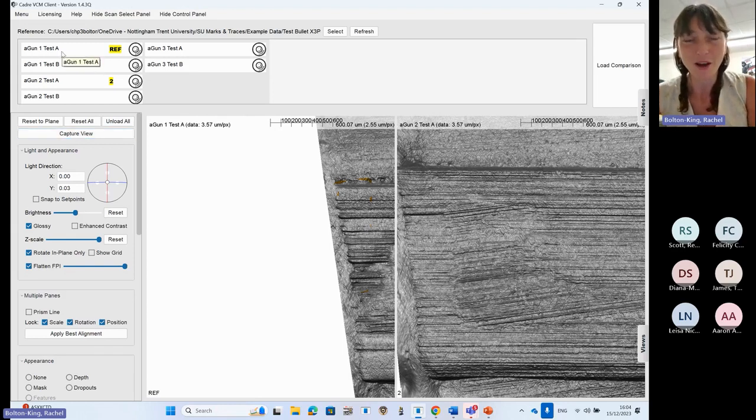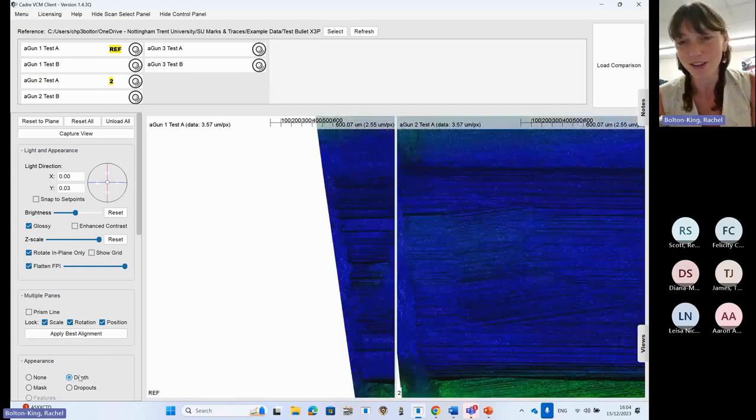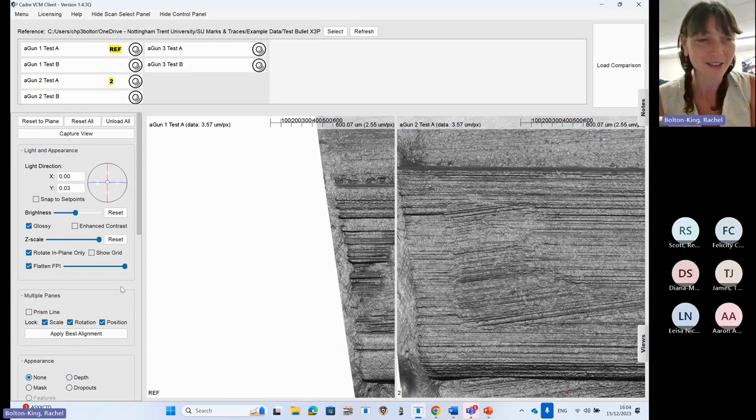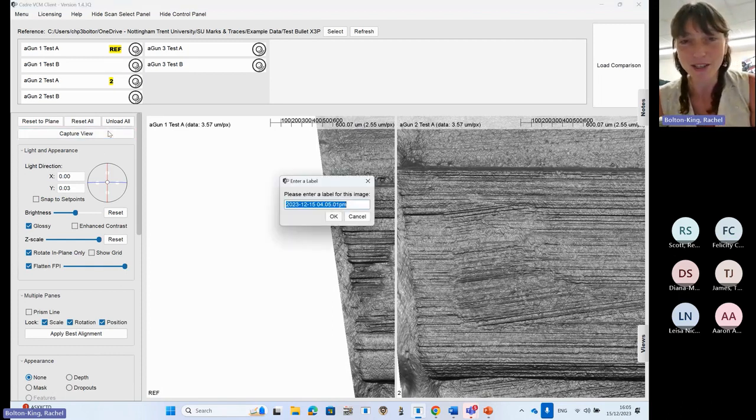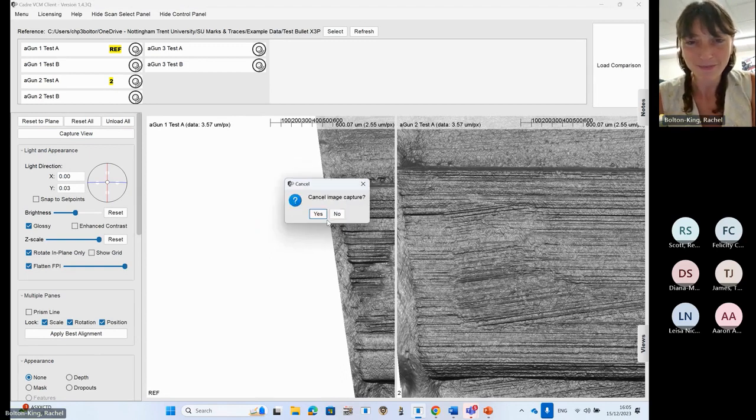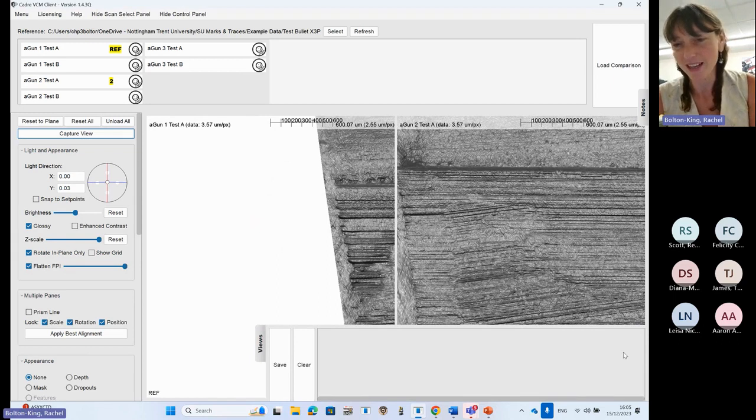So I've just loaded these up from my database. I've got a reference bullet, and I've got a bullet from a different firearm, and then we're literally comparing the two together. So you can also look at the depth, so you can see what's lower than another, although for the bullets I tend not to find that one quite as useful. And so we can then capture those images and we can save them as well. We can then have a set of saved comparisons at the bottom.